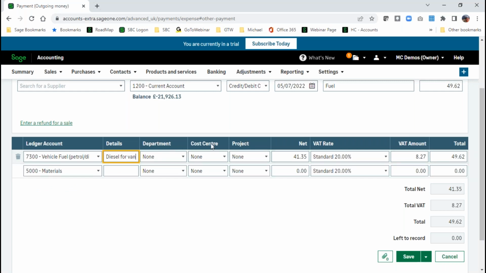Now, department, cost center, and project, they are the analysis types that I've got set up. So if I wanted to specify one, I would just choose it from the drop-down. Now we go into the setup and the use of analysis types in our advanced session.